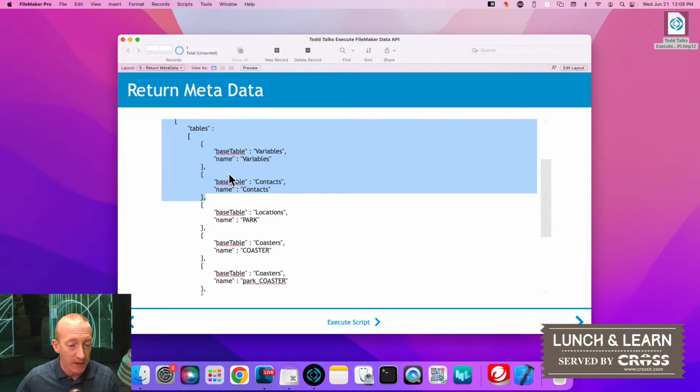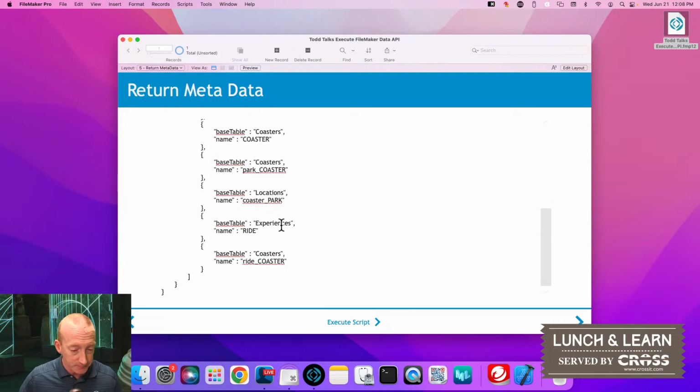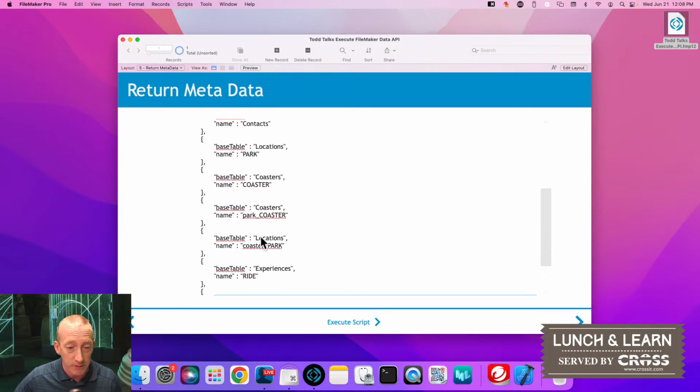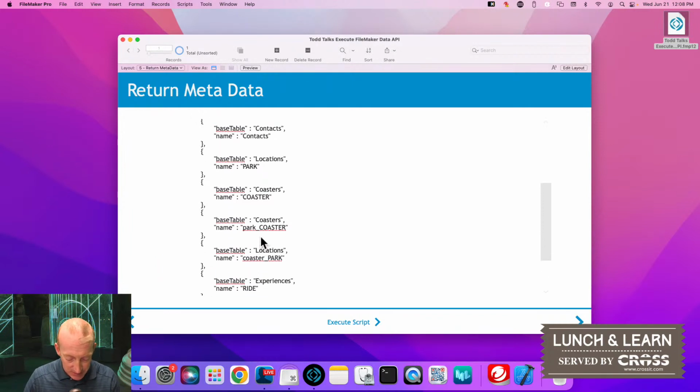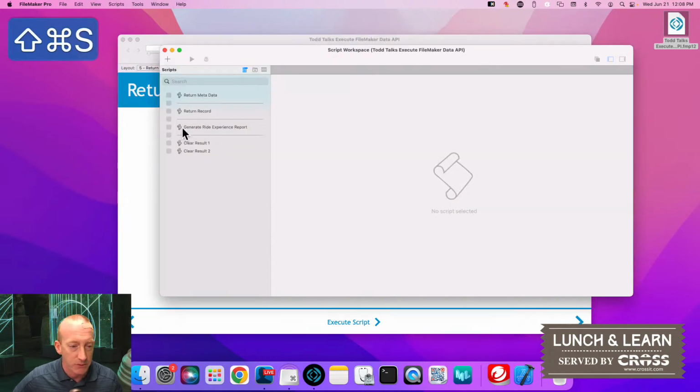So we've got an array here of all of the different tables telling me what the name is and then what the base table of that data is. All right, and you can see here that the base table is coasters. There's one occurrence, and then here's another TO with the same base table, but obviously it has a different name because it is a different table occurrence. All right, so what does that script look like, rather?